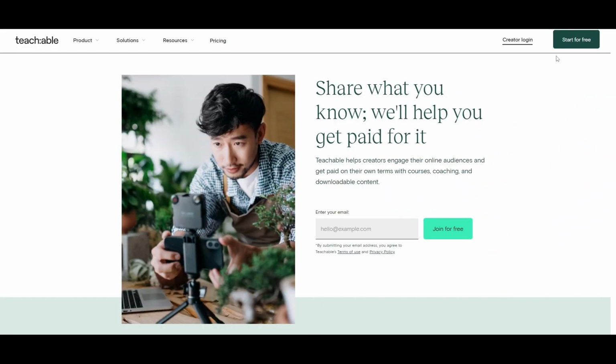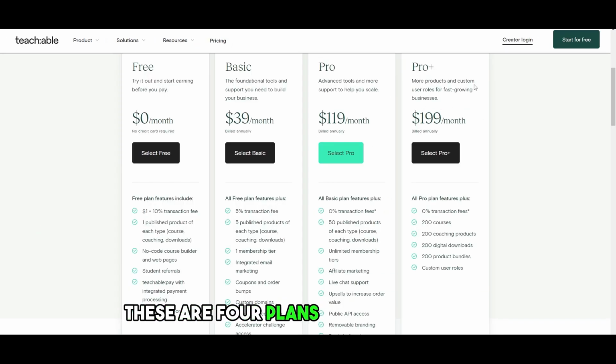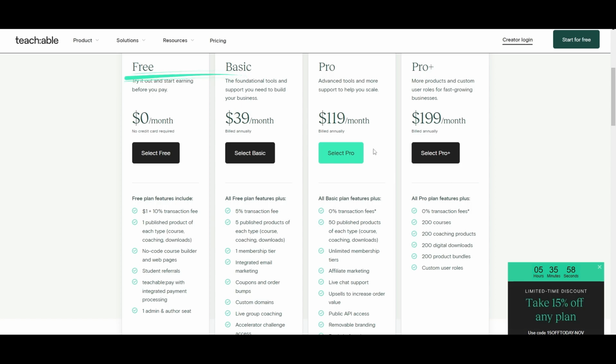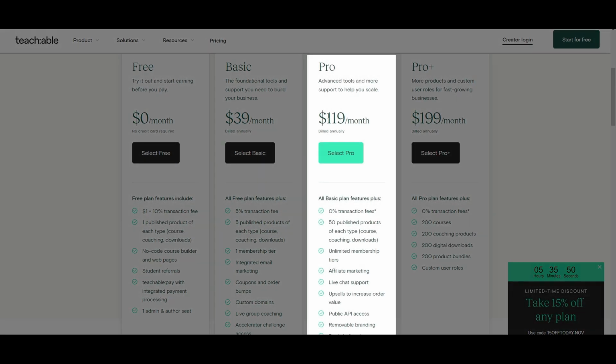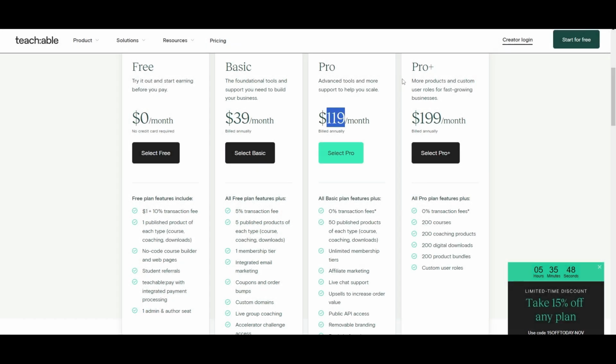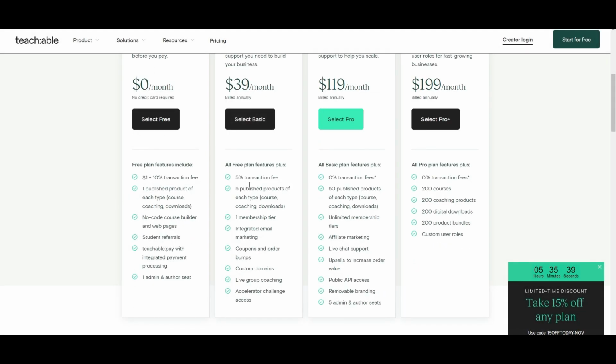To do that, all you have to do is simply click on Start for free. There's also a pricing section, however, so let me tell you a little bit about that before we begin. These are 4 plans that are available. As you can see, we have the free plan, the basic, the pro, and the pro plus. The free one is of course free. The basic starts at $39 per month. The pro one starts at $120 per month, and the pro plus is also $120 per month. Down below are the features you get with each plan respectively.